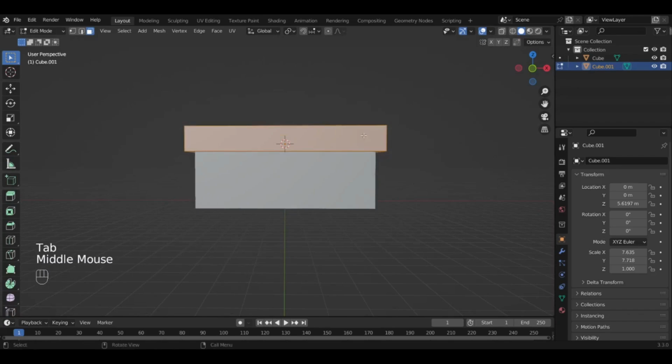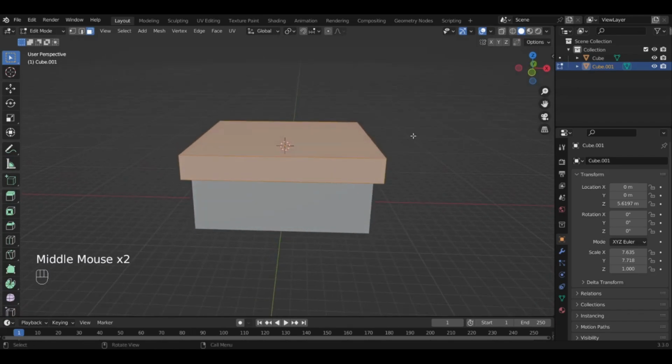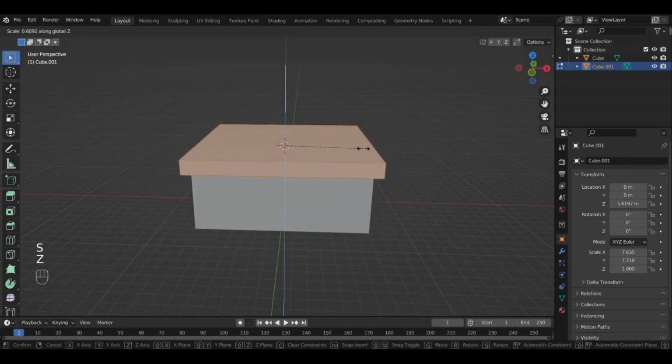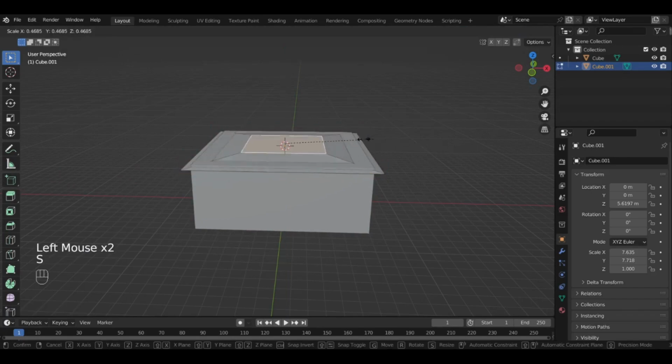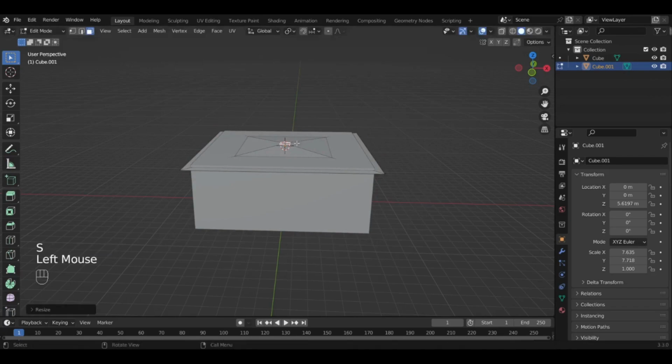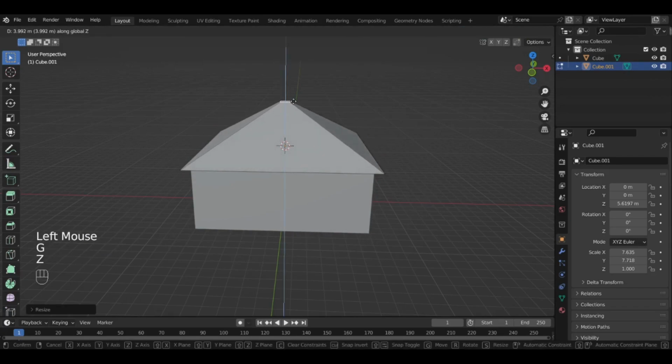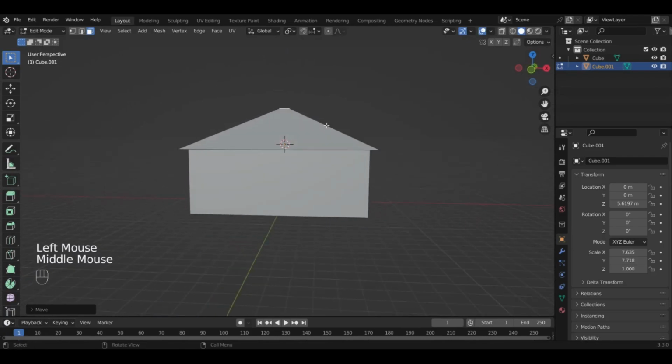Tab. Maybe scale it down a little. Press this top face, scale that extra down, grab Z. Now it looks like a roof.